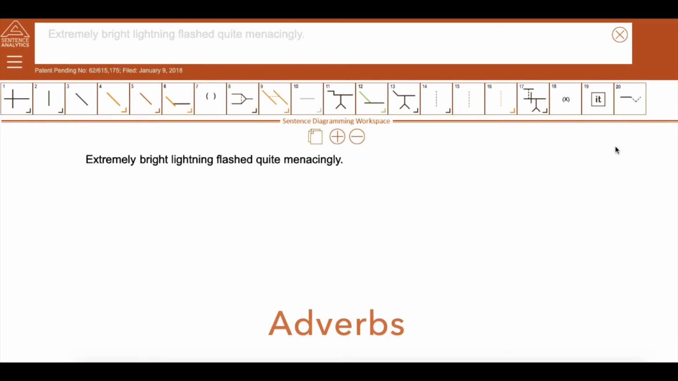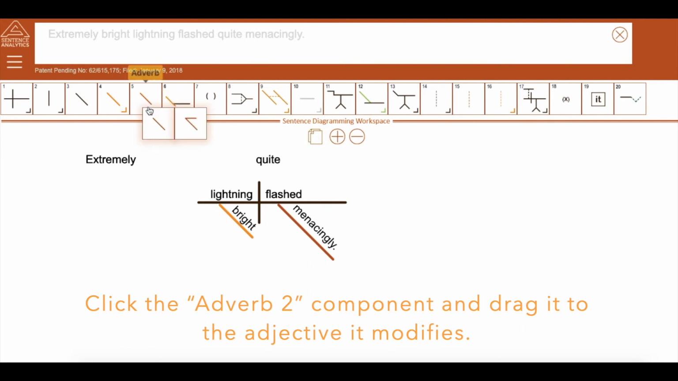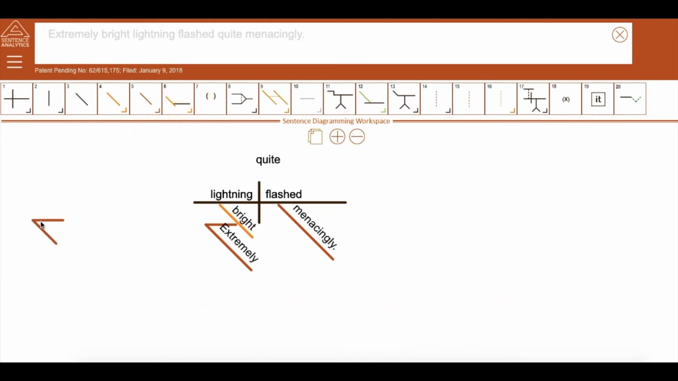More components. Adverbs. Click the adverb 1 component and drag it to the verb it modifies. Click the adverb 2 component and drag it to the adjective it modifies. Click the adverb 2 component and drag it to the adverb it modifies.